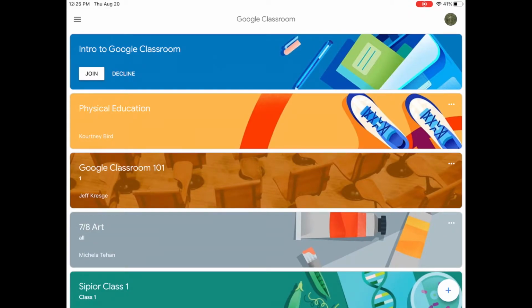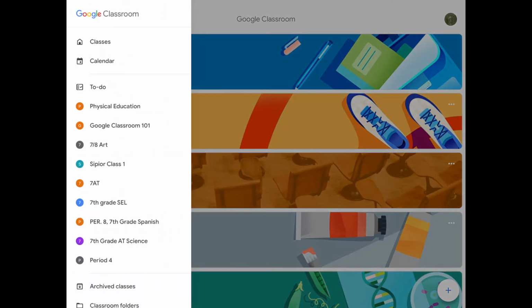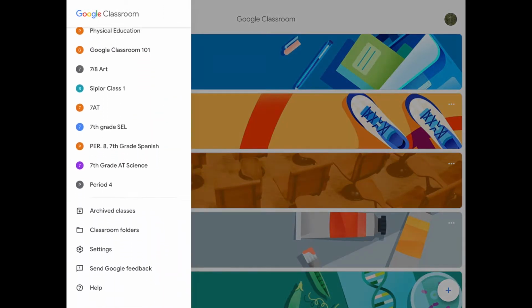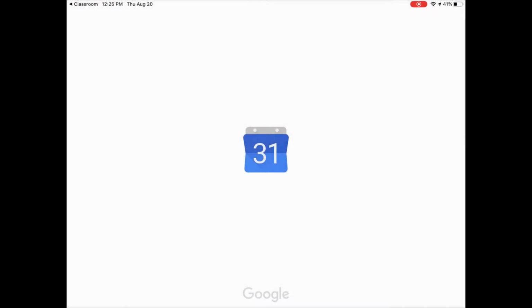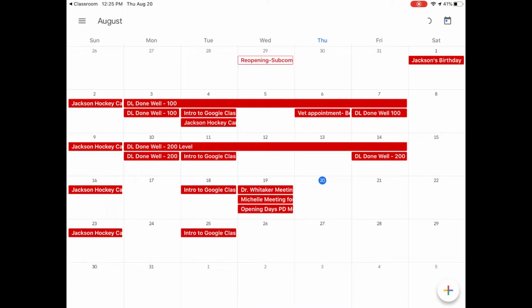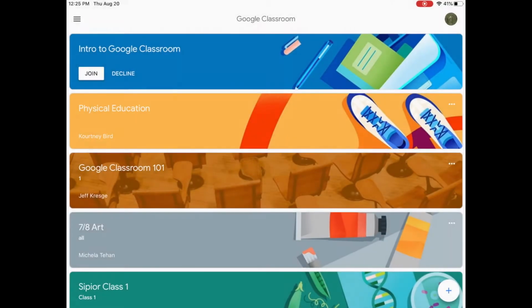On the top left-hand side of the screen, you see three bars. If you click those three bars, you'll see all the classes that you're in, but you'll also see some important things like a calendar. If you click that calendar, it will show you everything that is coming up for your classes.